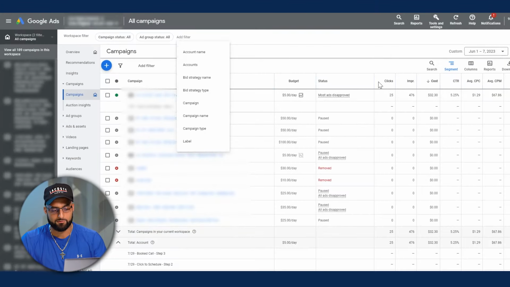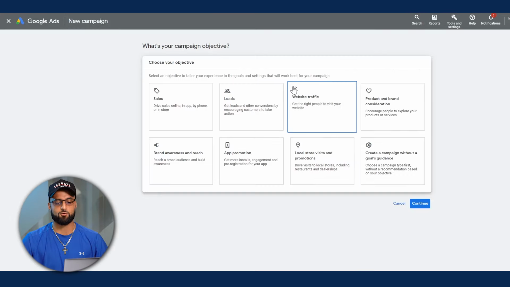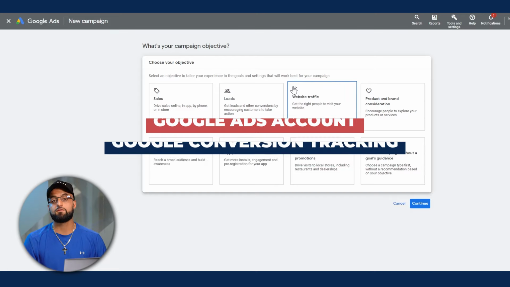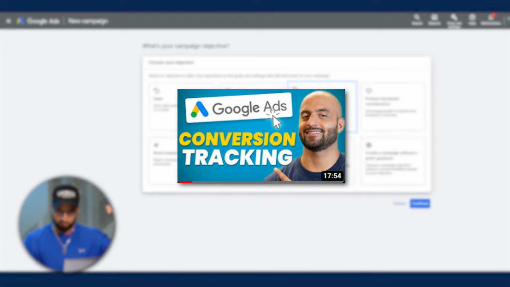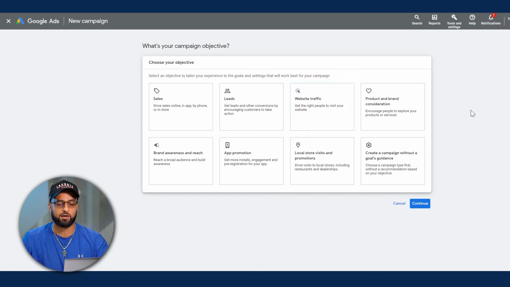We're in the Google Ads account, so the first thing that you want to do here once you're in that creation process is create campaign, new campaign. Very basic. I do want to mention before we go through the campaign objectives that you want to make sure that you have the Google Ads account set up properly, as well as the Google conversion tracking. We do have a video on this and you can see it up here. The link will also be in the description if you're not sure how to set up your Google conversion tracking. So let's move on.